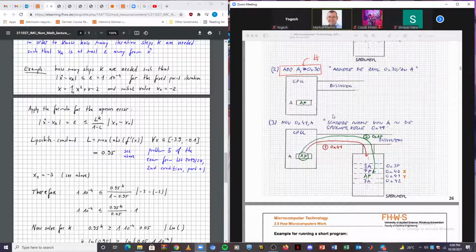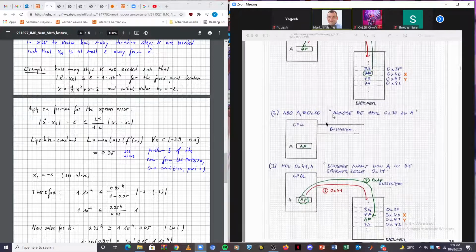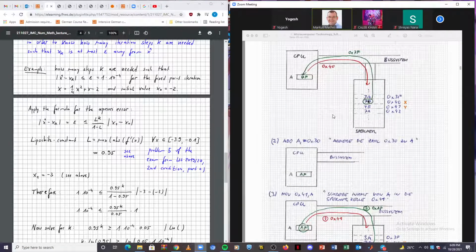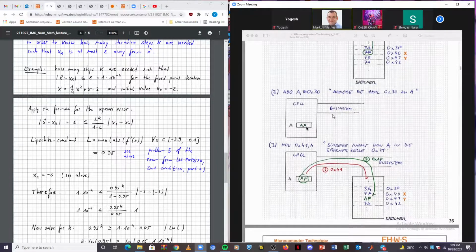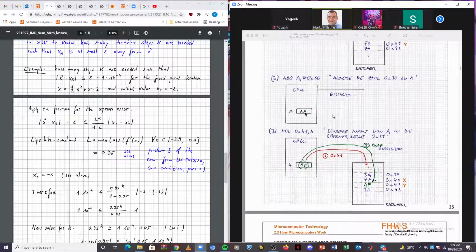And here in German it is stated that we want to add the number hexadecimal 30 to our accumulator. So this can be done completely within your CPU. We don't need a memory because we have already read our first operand. So now we add 7F hexadecimal plus 30 hexadecimal, and this will result in AF hexadecimal.